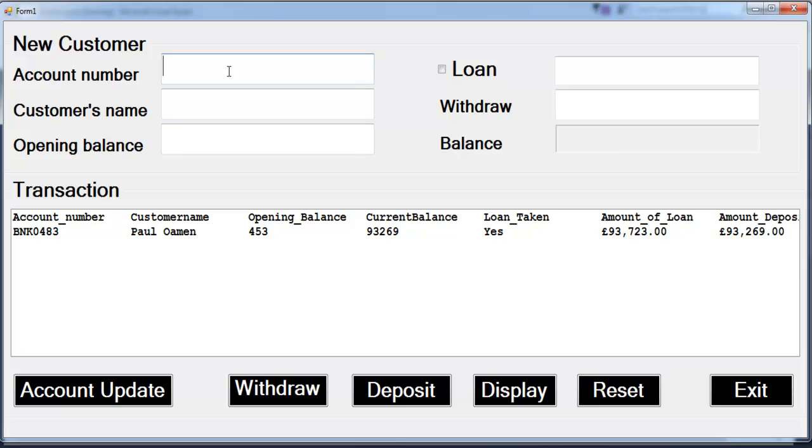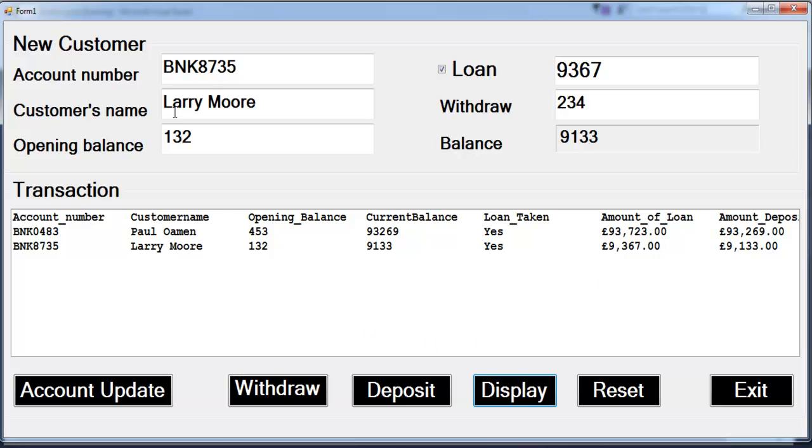Okay, let's reset. Supposing another customer intends to go for a loan. That's this customer reference number, and this customer's name happens to be Larry. Let's say Larry Moore. Okay, balance. Larry Moore has about 432, and here Larry Moore intends to go for that amount of loan. Larry Moore withdraws as follows. Let's check that out of the account, include the withdrawal, and display Larry Moore's information.